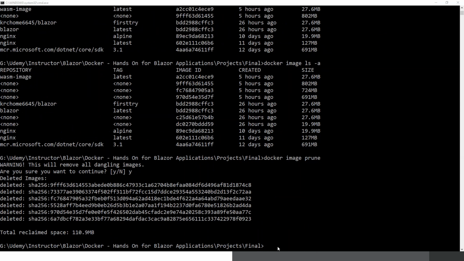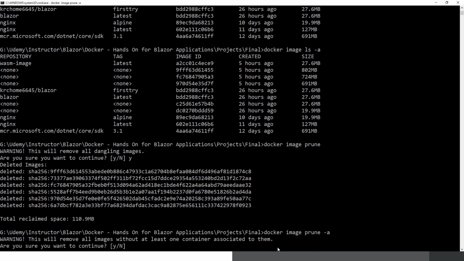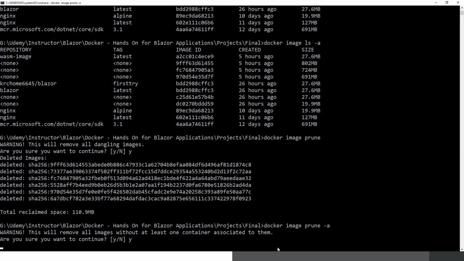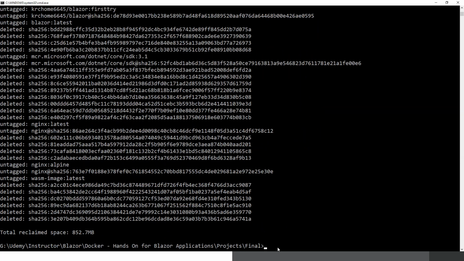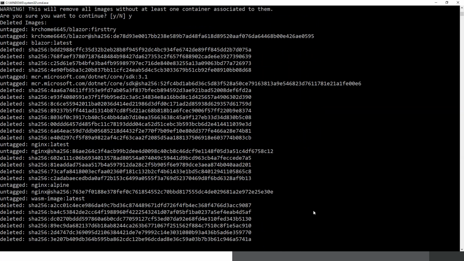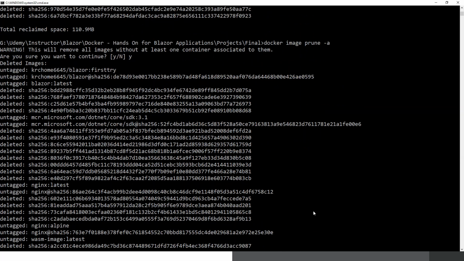Then there is docker image prune with the -a switch. Let's see what this does. This will remove all images without at least one container associated with them. If you click yes, it will remove all the images which don't have at least one container. This has deleted so many images. These are the deleted images.